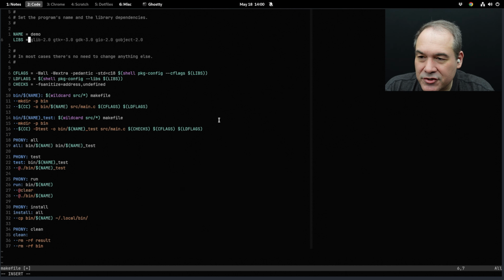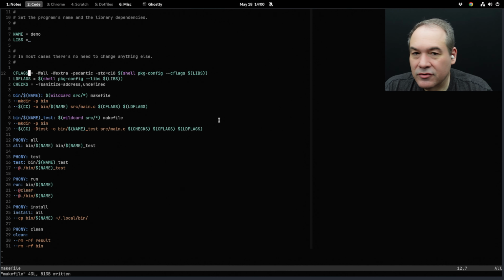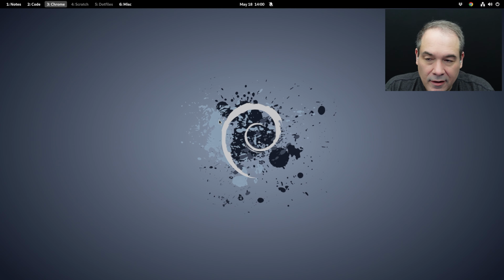glib 2.0, GTK, GDK, GIO, GObject. Well, it knows I'm in... okay, so let's just solve the hard problem. Let's get sidetracked. That's what I do. I want to have a conditional. I want to set the C flags conditionally based on whether or not there are libraries.